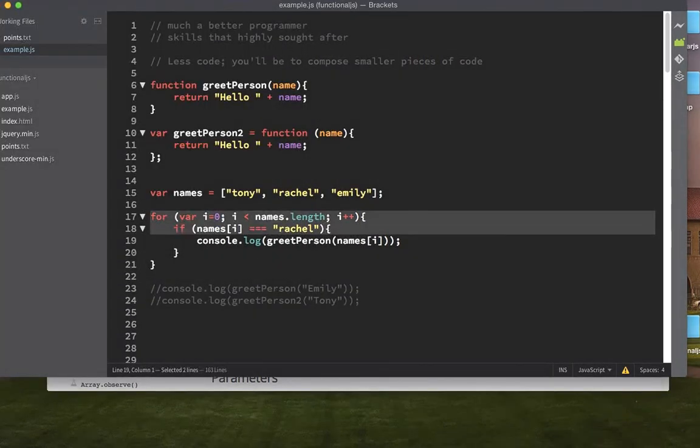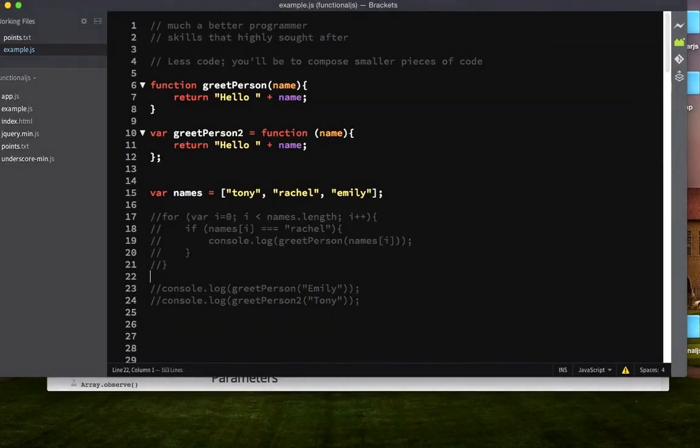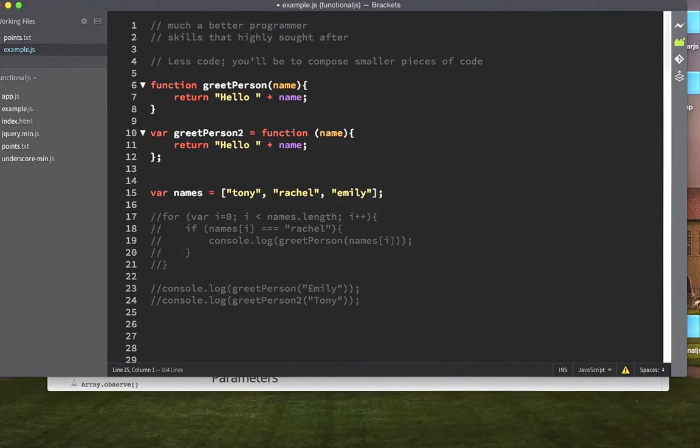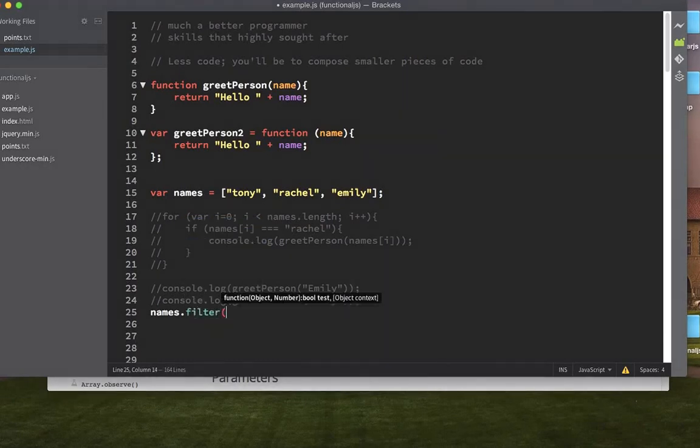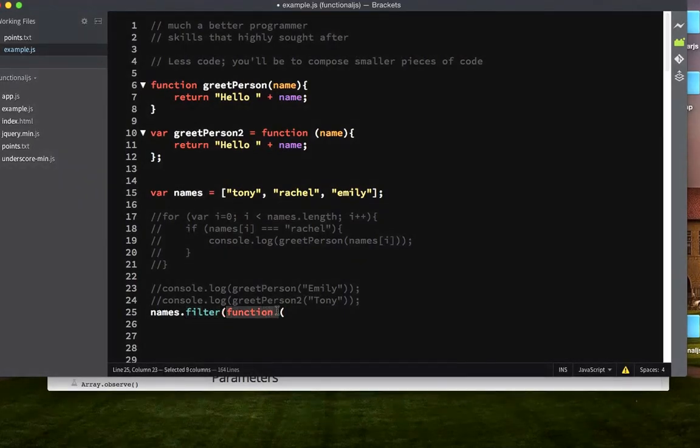This function filter can be used to get us that name. I'll comment this out. The way it works is we start with the name of the array, which is names. Then we filter and we pass in a callback function. A callback function is a function that returns something when called. Filter is a function that takes another function, so here we're passing a function. And we'll pass it an argument, let's say name.